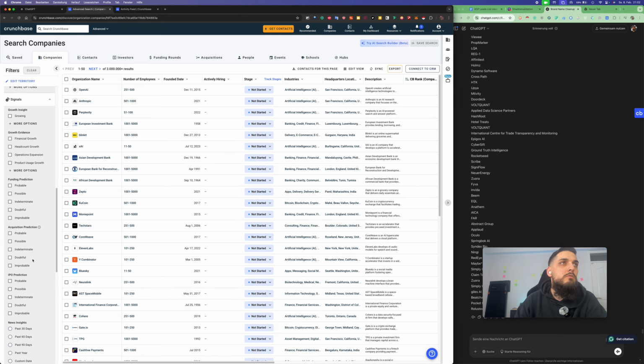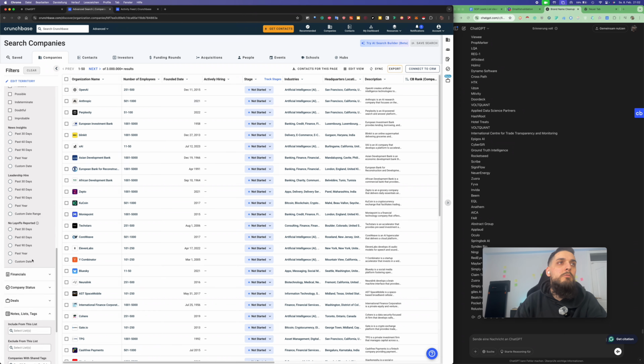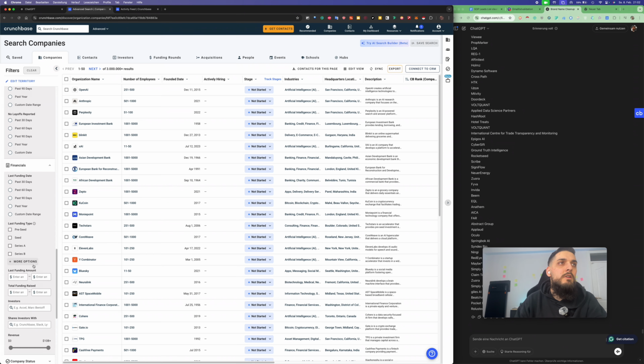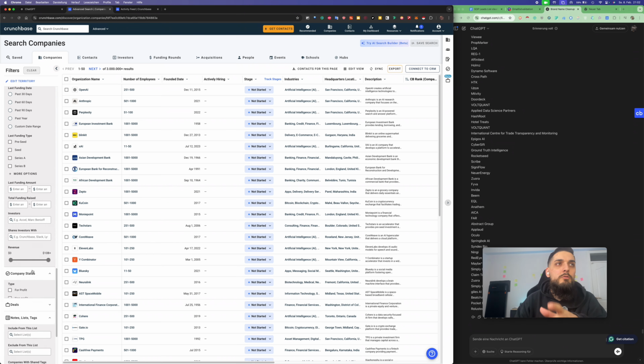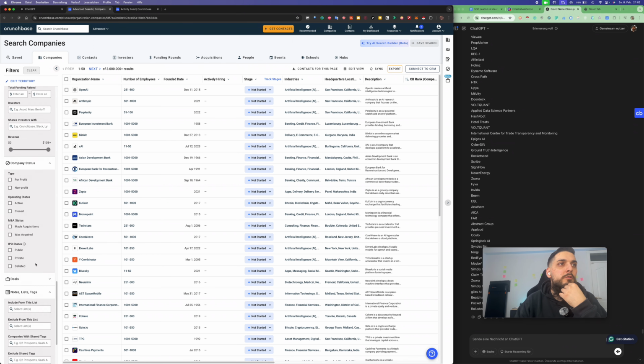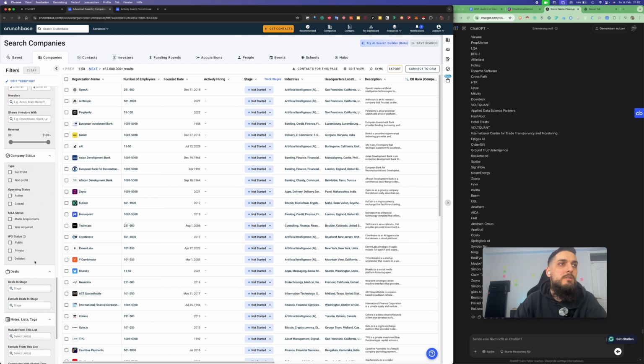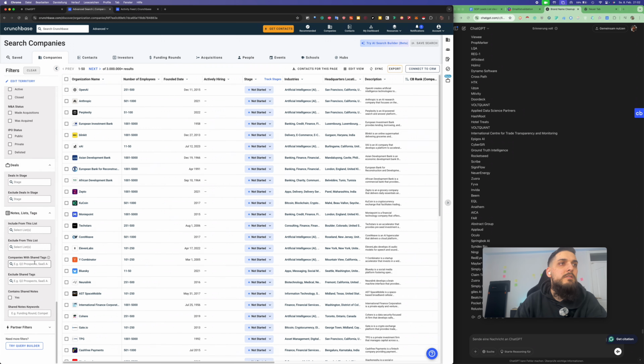And just to give you a quick overview about all the filters that are out there, maybe to have a better picture before you think about getting Crunchbase or not. Here you can see everything.